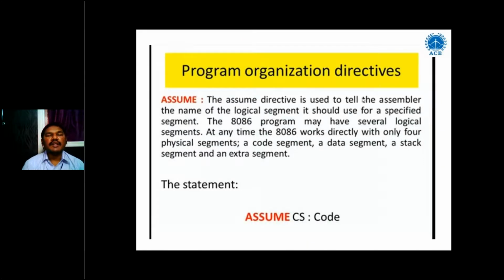Right. So program organization directive, one more is there: the ASSUME statement, a very, very important statement. Short notes on it will also be asked in the examination. The ASSUME directive is used to tell the assembler the name of the logical segment it should use for a specified segment. It means, see here, right?